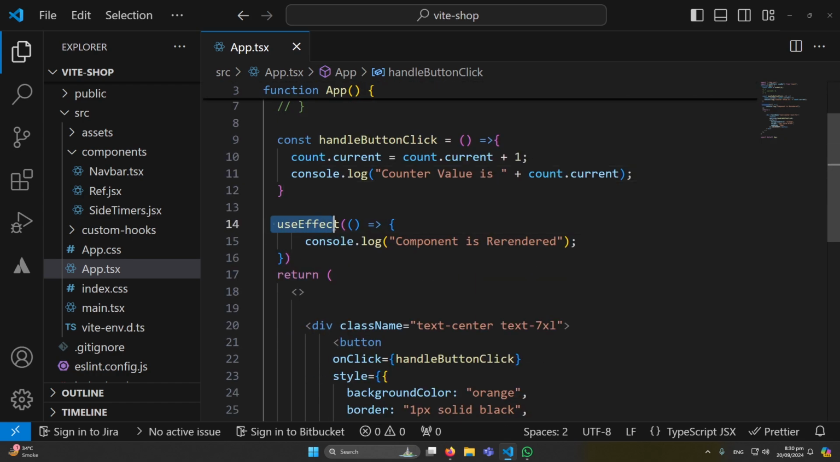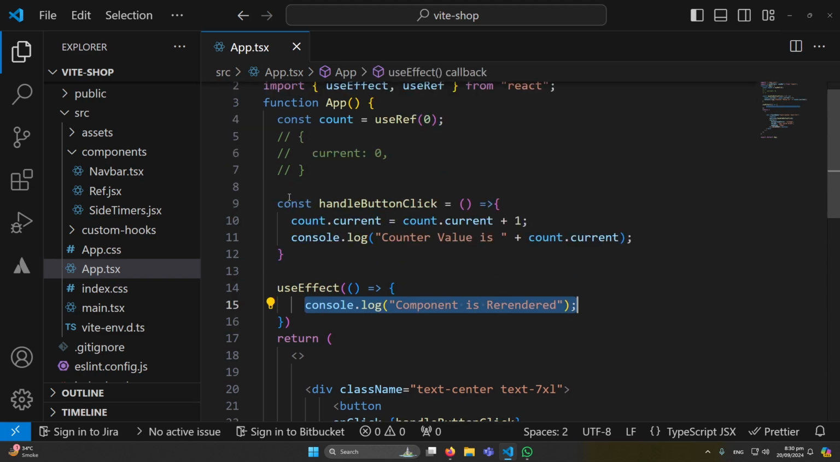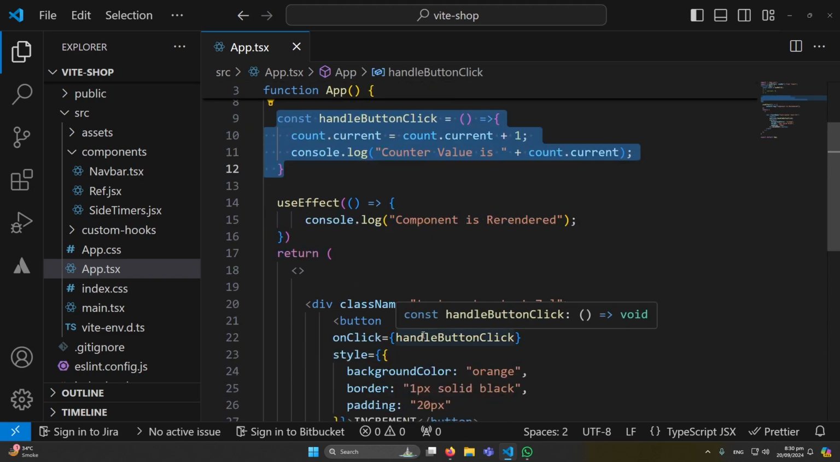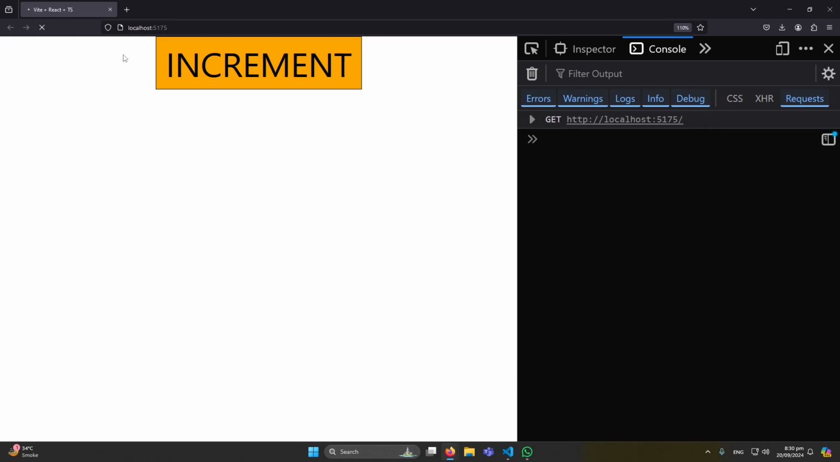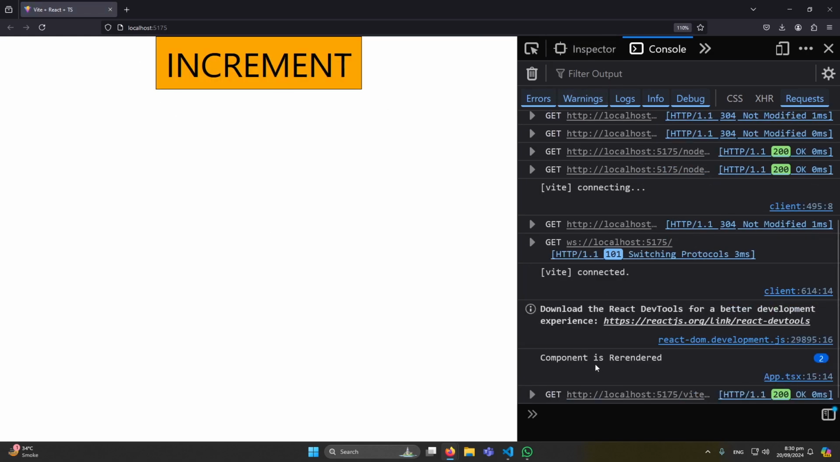So this useEffect callback function will be called when our component is re-rendered, and this other function will be called when the user clicks on the button. So now let me refresh our website. You can see that component is re-rendered, and our component is re-rendered 2 times.